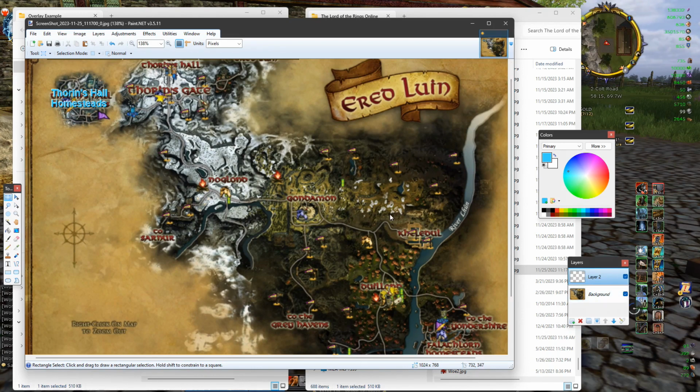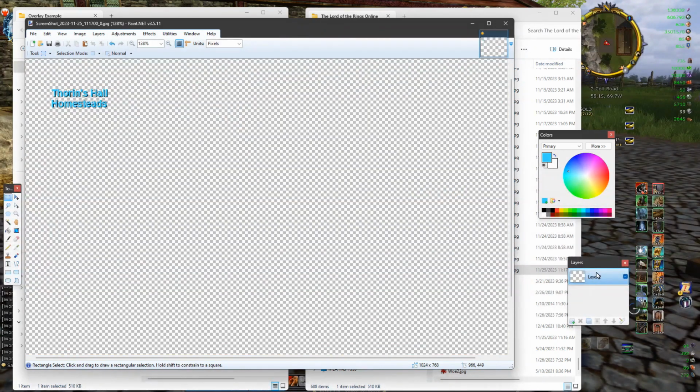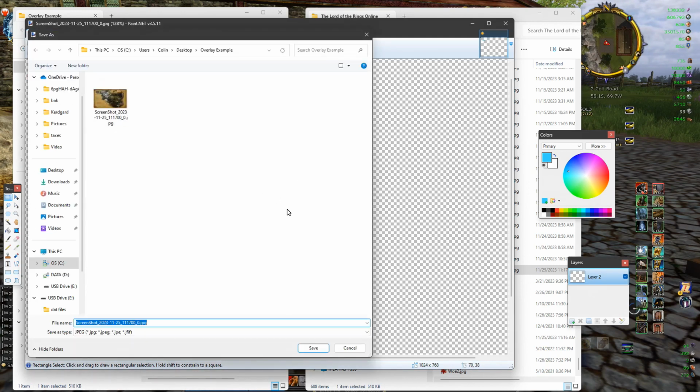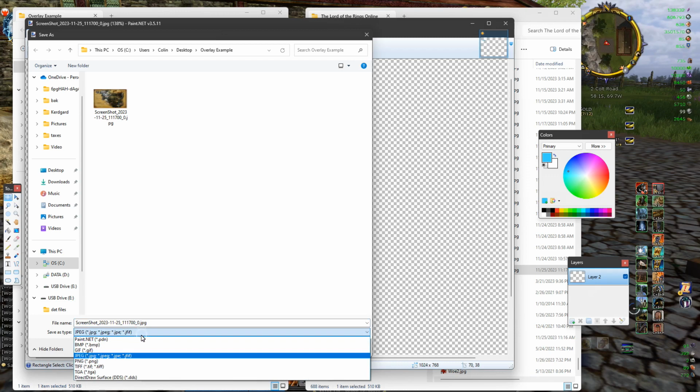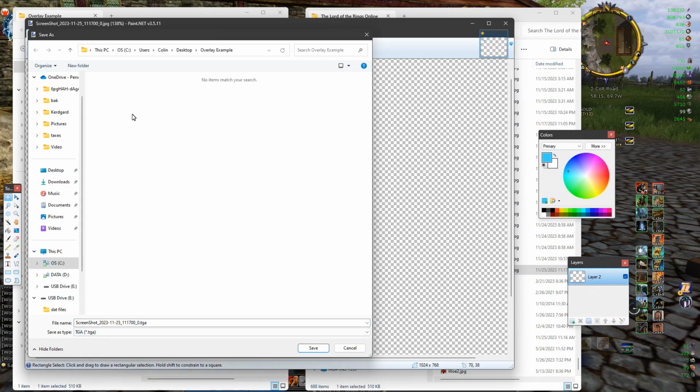So the last step on the overlay is to save just the portion that we want as the overlay. So we're going to get rid of the background. We'll delete that layer. We're left with just the text, and all the rest of this you'll see is the checkerboard pattern. That means it's transparent. We're going to save this as a Targa or TGA file. So we'll go down here, say file type, TGA. Now, there's nothing in the overlay examples with this name, so that's fine.